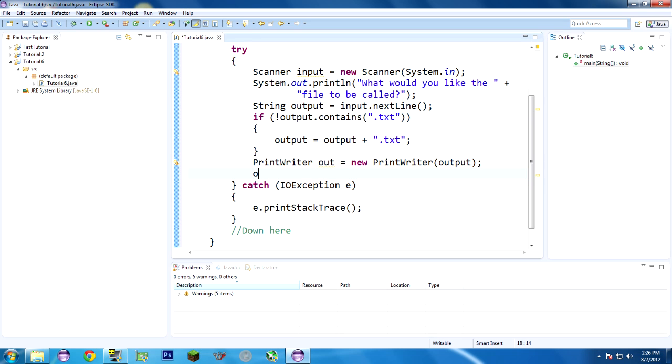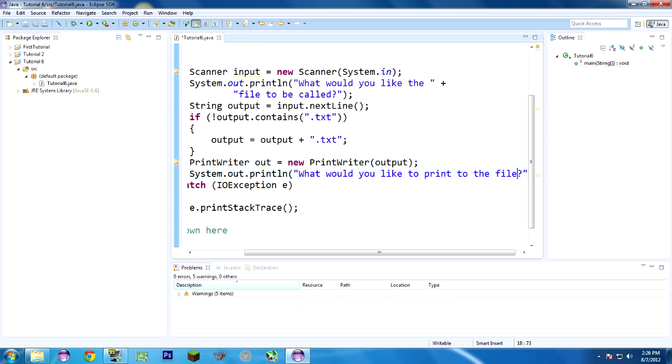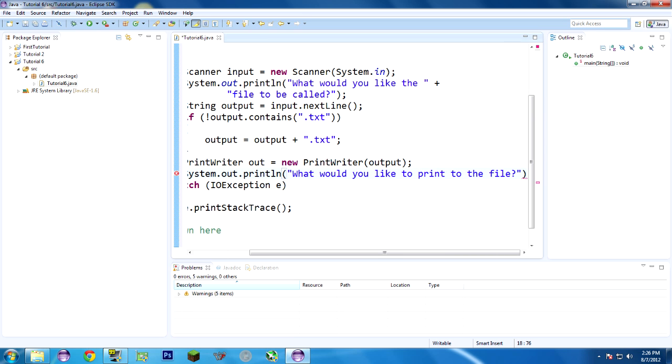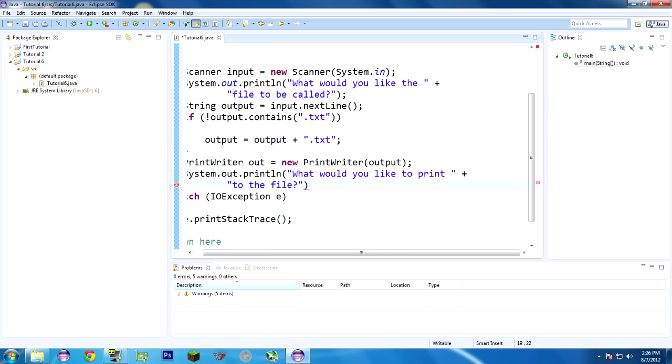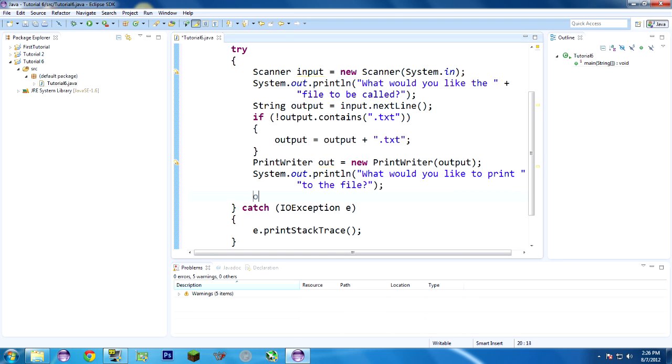But let's do System.out.println, what would you like to print to the file? And again, I'll just put an enter there. So the first time you do an enter, it'll take you to the end of the line usually. Then the second time, it's like, oh, all right, I see what you're trying to do. And so, what would you like to print to the file? And then we'll take out.